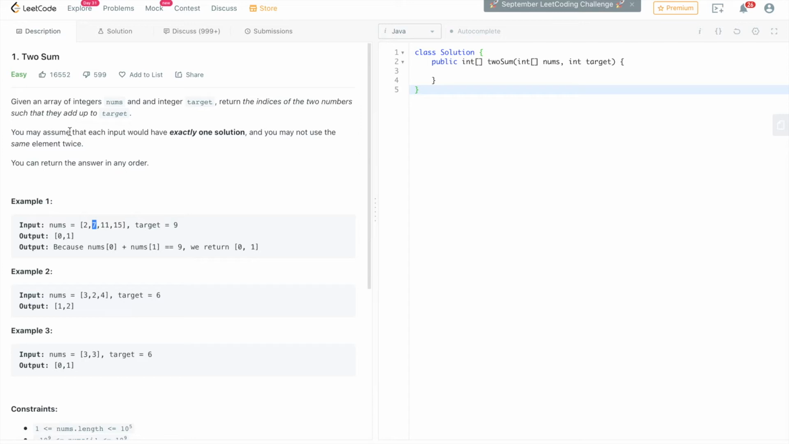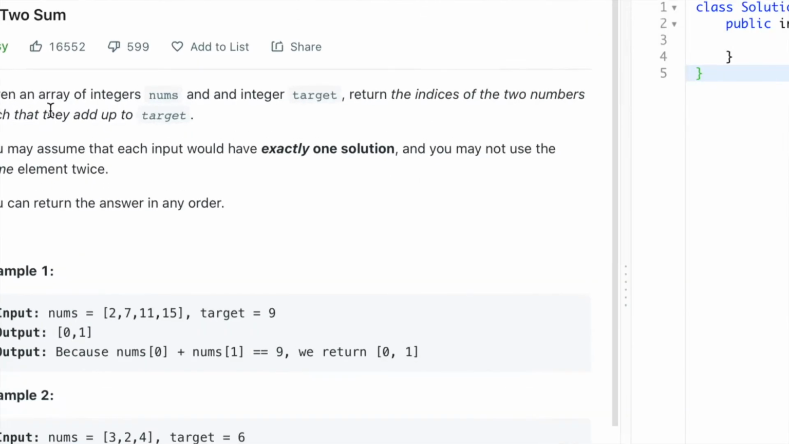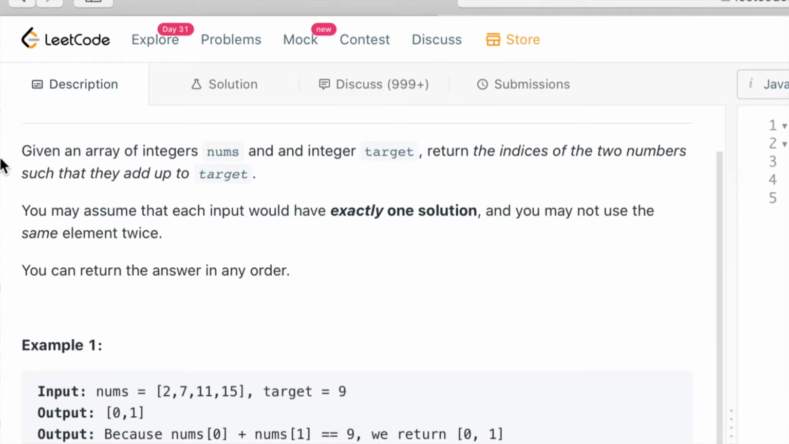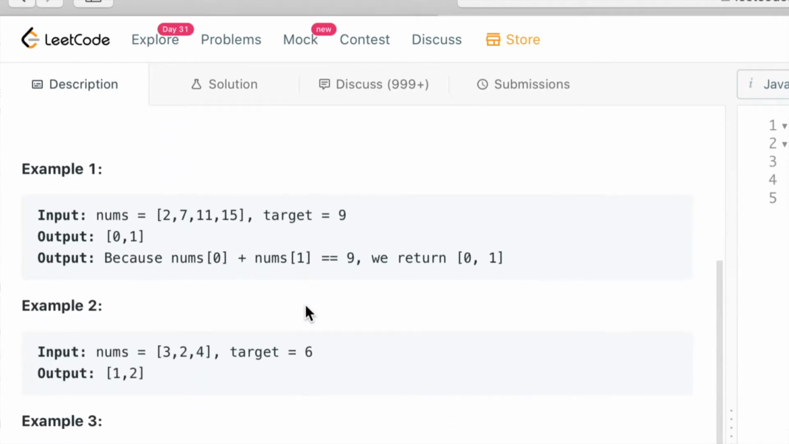Today we are going to see two sum, and this is from LeetCode. Let's see the question. Given an array of integers, nums, and the integer target, return the indices of two numbers such that they add up to target. You may assume that each input would have exactly one solution, and you may not use the same element twice. You can return the answer in any order.